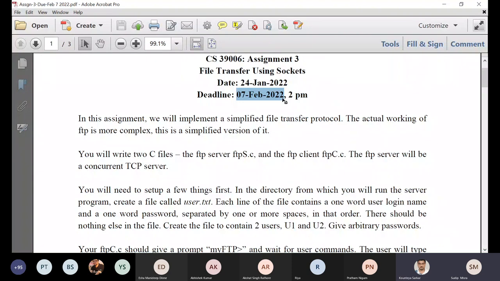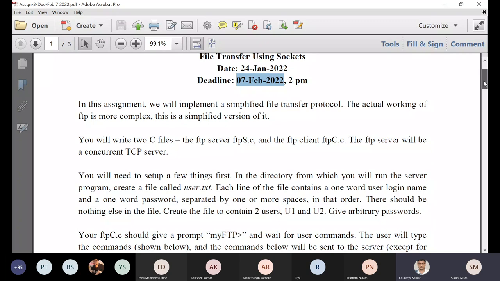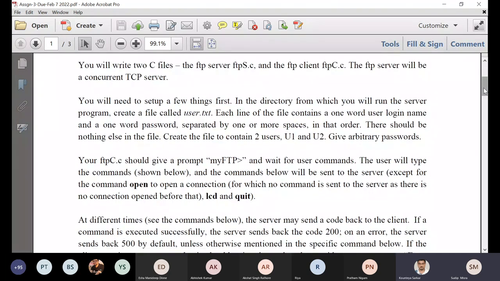In this assignment, I'm going to read out to you: we will implement a simplified file transfer protocol. The actual working of FTP, as I said, is more complex, so we have a simplified version of FTP to be implemented. At the end of your assignment, we expect you to submit two .c files: one is the server, ftps.c, and the other is the client, ftpc.c.